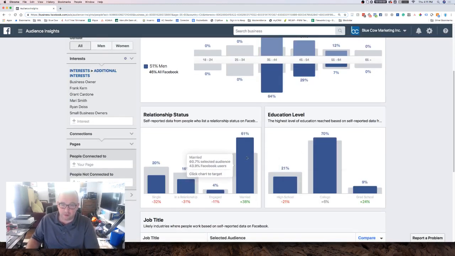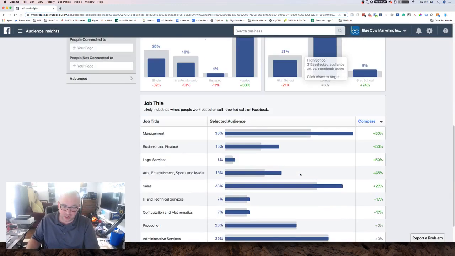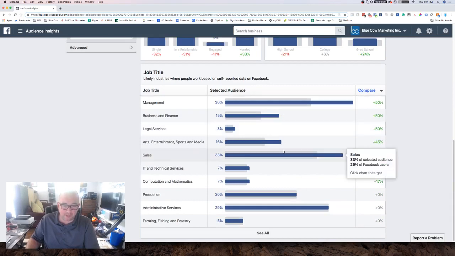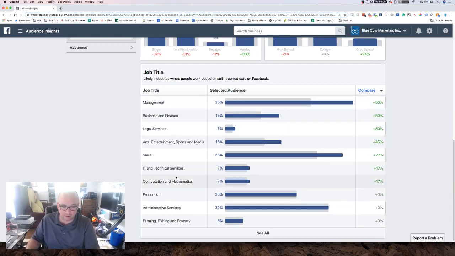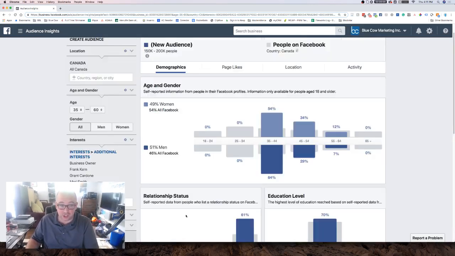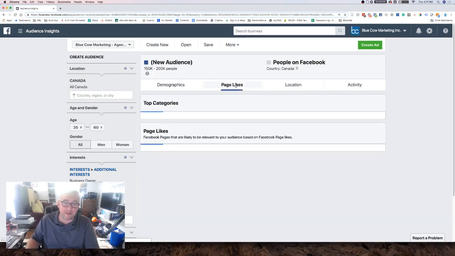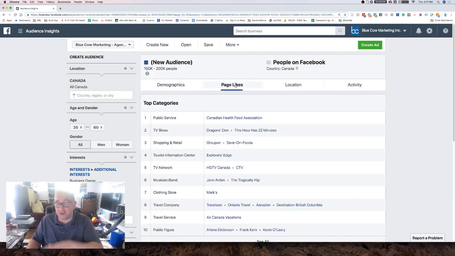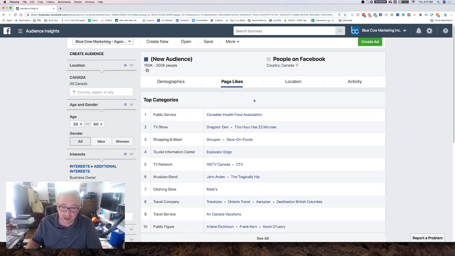It's going to show us their relationship status, their education levels, their job titles. There's a lot of information here around their specific job titles. The other thing you can really find out here is page likes. This is a great way to say, okay, let's find out who I'm targeting and what other content or pages they like, so that I can go see those pages and maybe share out some of that content as well in my social marketing strategy.